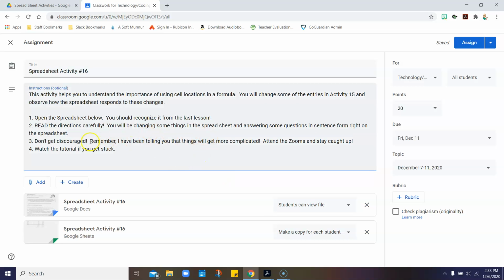Okay, so here are your instructions. You're going to open up the spreadsheet below. It's all done already, and it's done correctly. You're going to read the directions carefully, and you're going to be changing some things in this spreadsheet. And then you have to answer some questions on the spreadsheet. So let me show you what I'm talking about. Open this up.